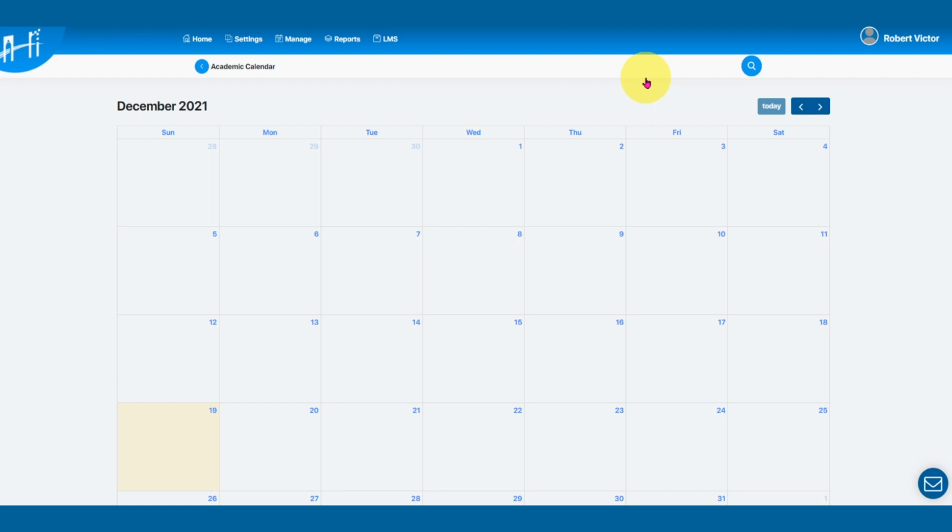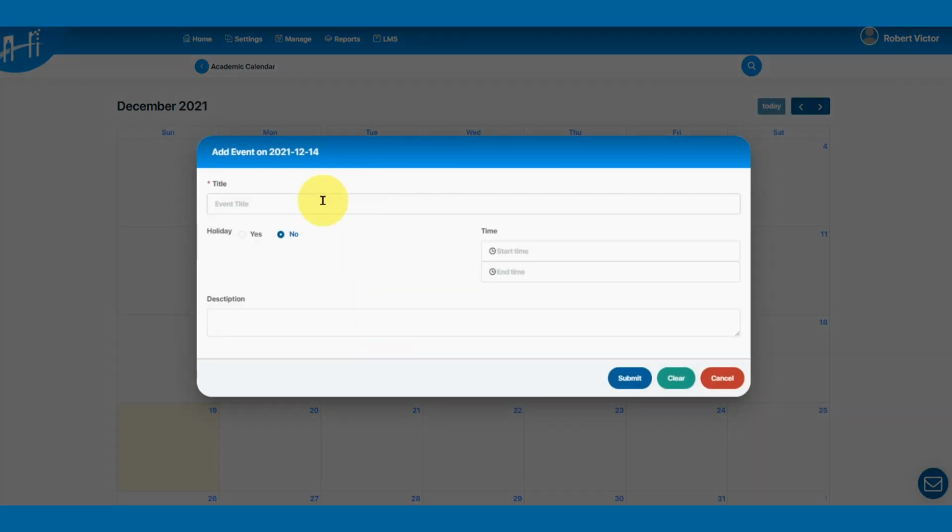You may then add or update new events and holidays in the calendar. To add a new event, simply select the day and add the appropriate information, such as the title of the event, time, description, and whether it is a holiday.